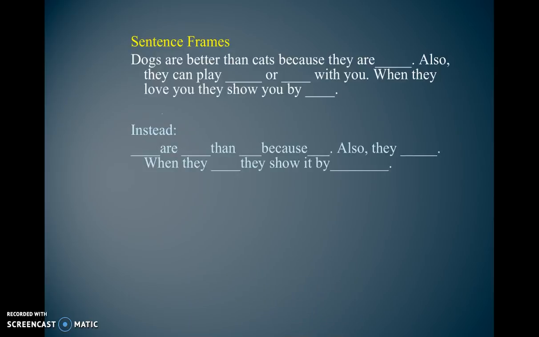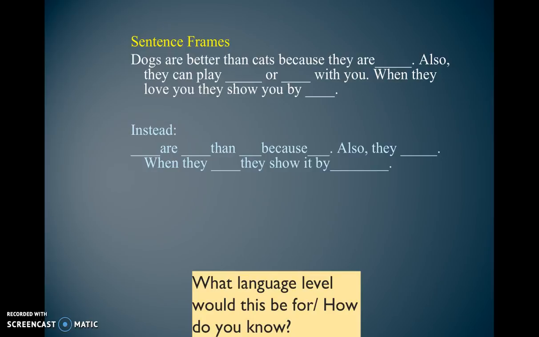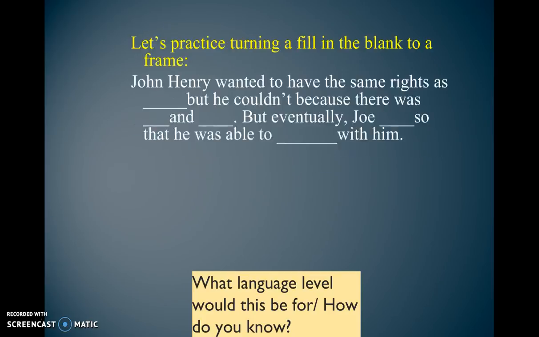Here's another example. Pause, take a look to reflect. Notice how this is revised to be more open-ended and transportable, and then write on your reflection guide what level you think it's for. Here's our last example. It's your turn to practice turning this fill-in-the-blank to an actual sentence frame. Again, refer to your graphic organizer on your reflection guide. Take this sentence frame and turn it in to one that is really more of a sentence frame versus a fill-in-the-blank.